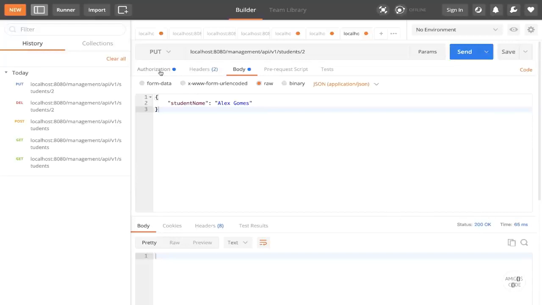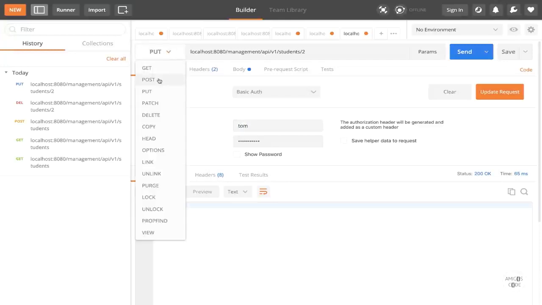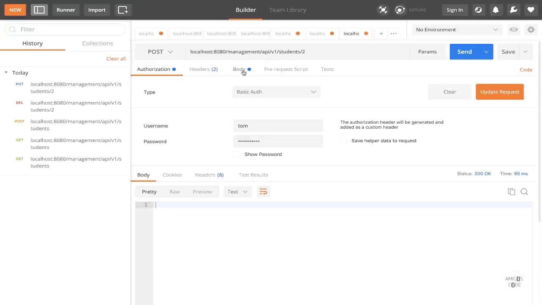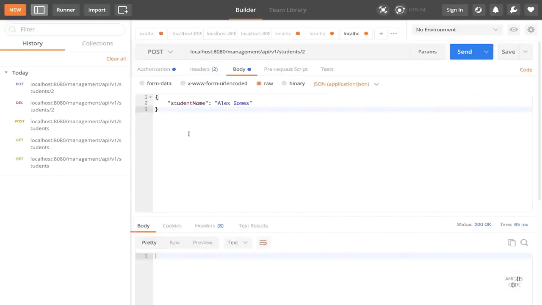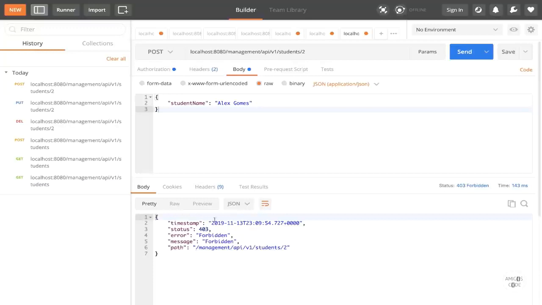Now let's go ahead to authorization and change from Linda to Tom. So let's start with POST. So POST and then body, make sure you send a payload, send, and ta-da, you can see that right here the request was forbidden. Let's also try PUT, send. You can see that it's forbidden.